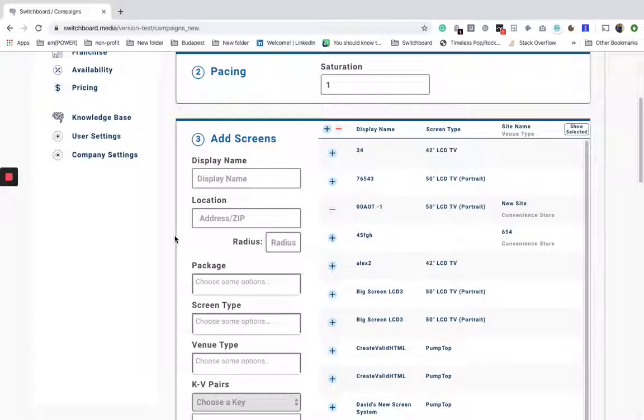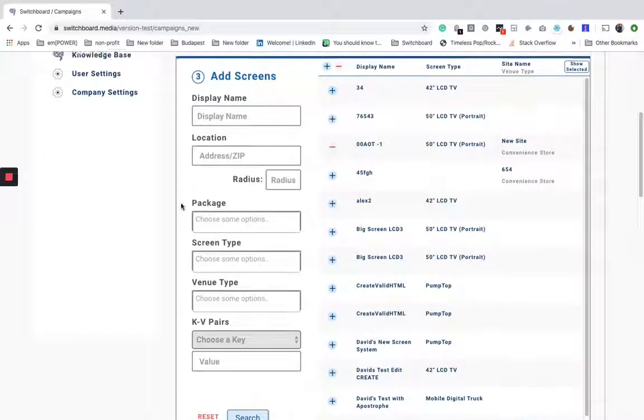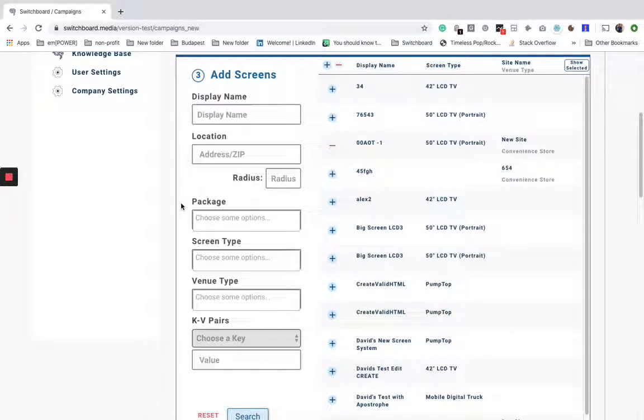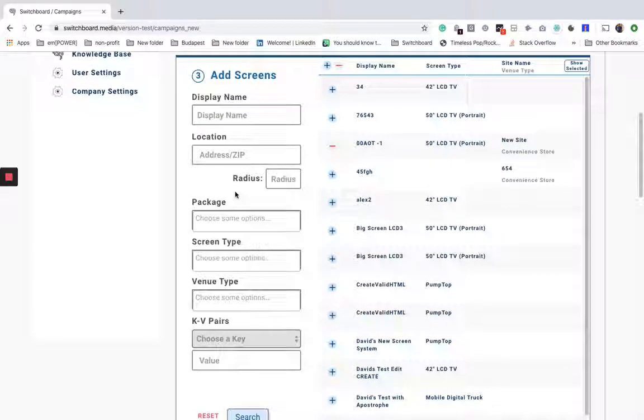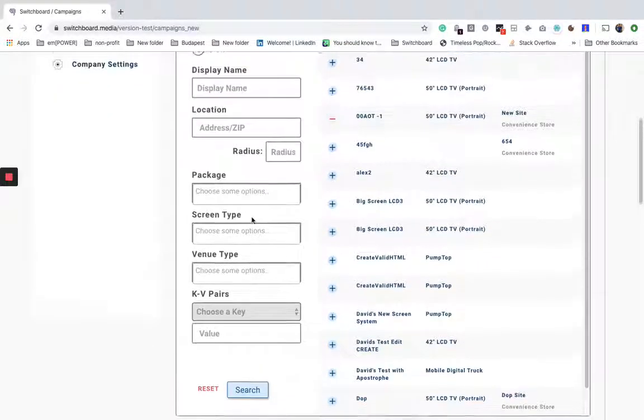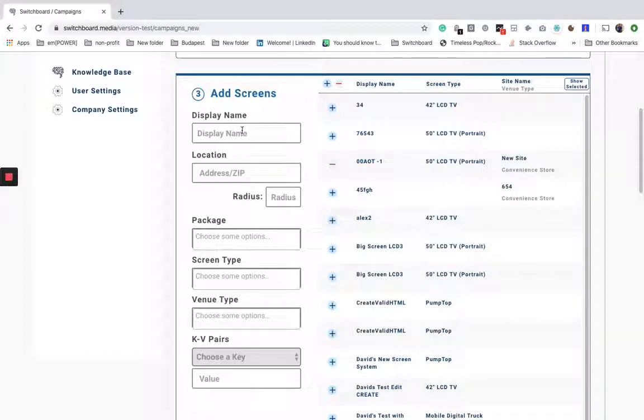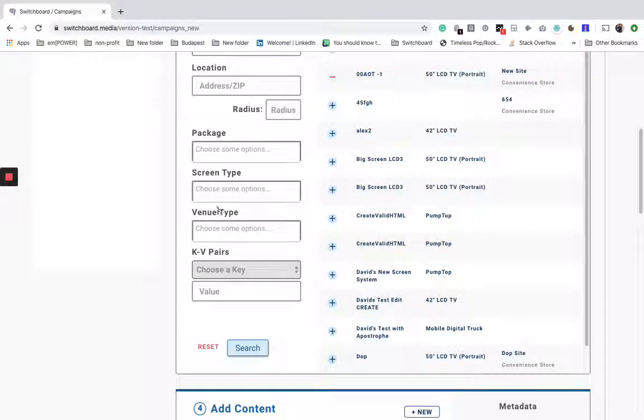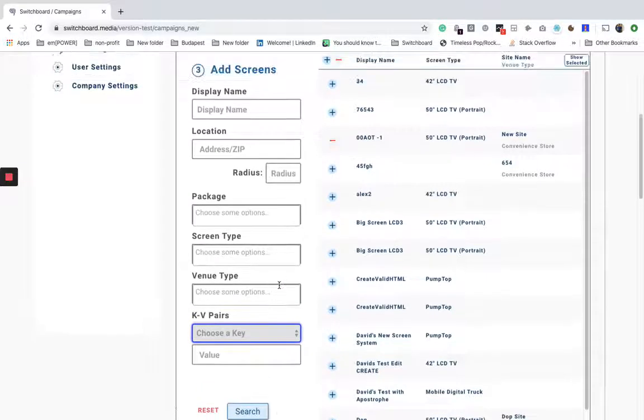One of the major differences between quick campaigns and advanced campaigns, in addition to the pacing and the account management, is the amount of filtering that you can add onto the displays. Unlike the last video, when we talked about the quick campaign, where you only had a search bar with a name, now you can filter and sort your displays by a whole new set of fields. For example, you can search by a name, a location with a radius, package, screen type, venue type, KV pairs, which we went over in the network creation video, or any combination of those.